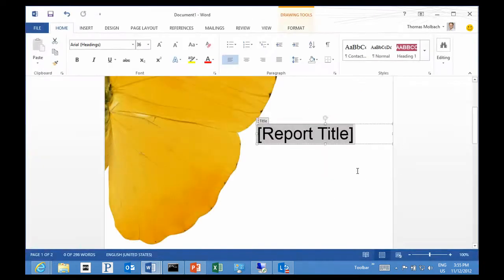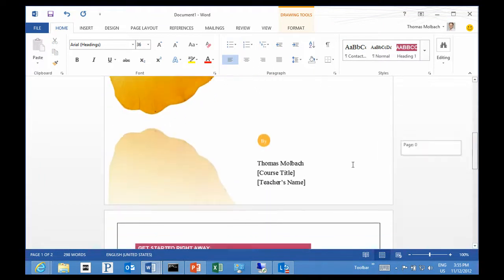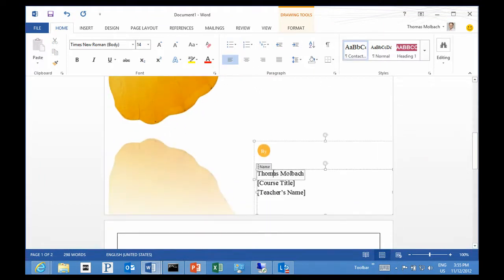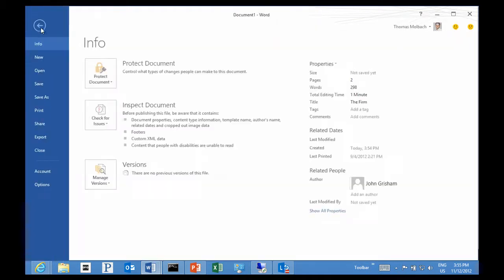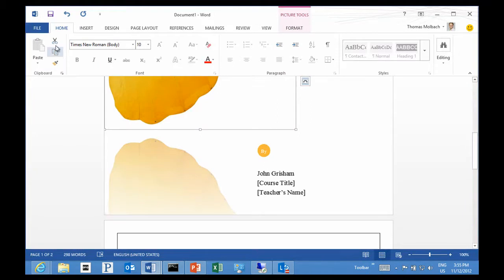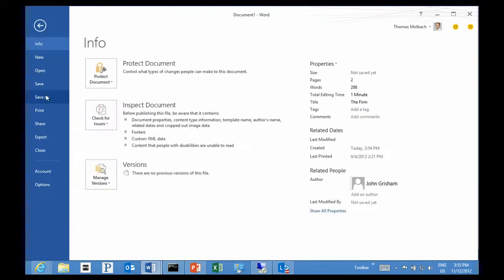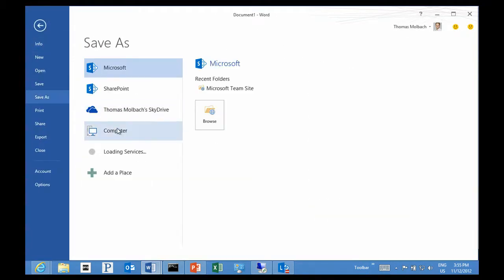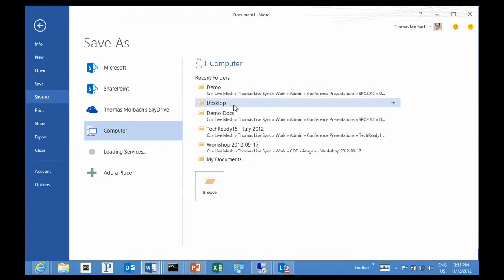If I go in and update, for example, the firm, and I scroll down and add John Grisham as the author, then you'll notice that it's now updating the metadata automatically. So this document is an example of a document that has very good metadata. To make it a little challenging, I'm going to save this file with a bad title. So let me save it just to my desktop for now.